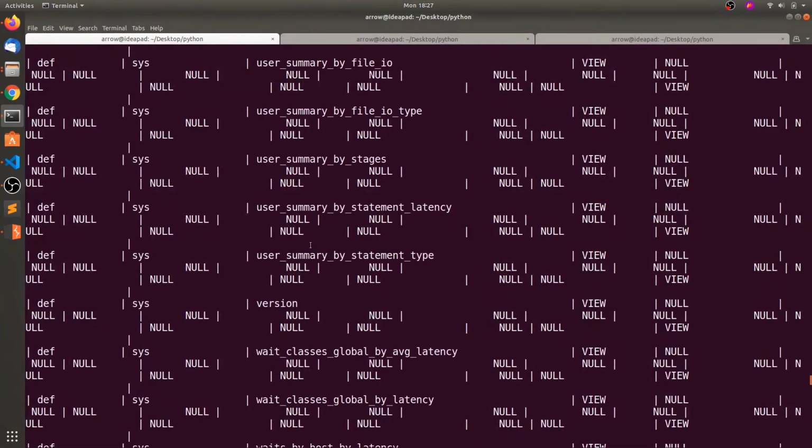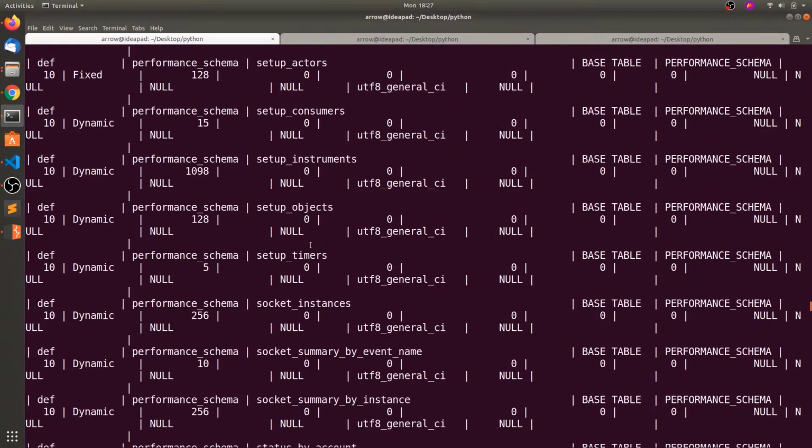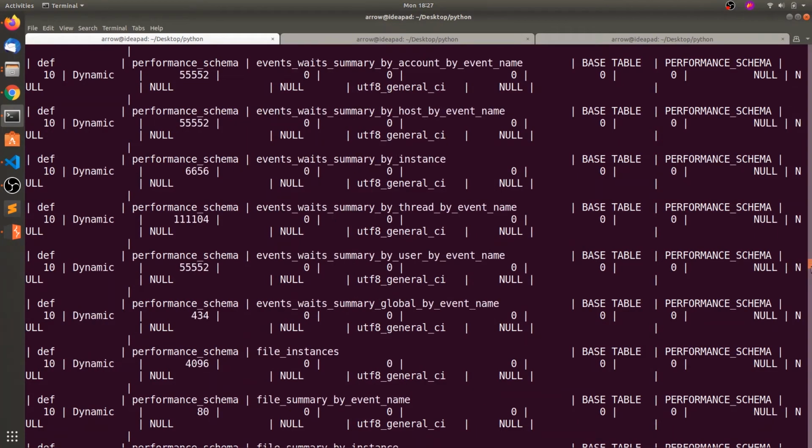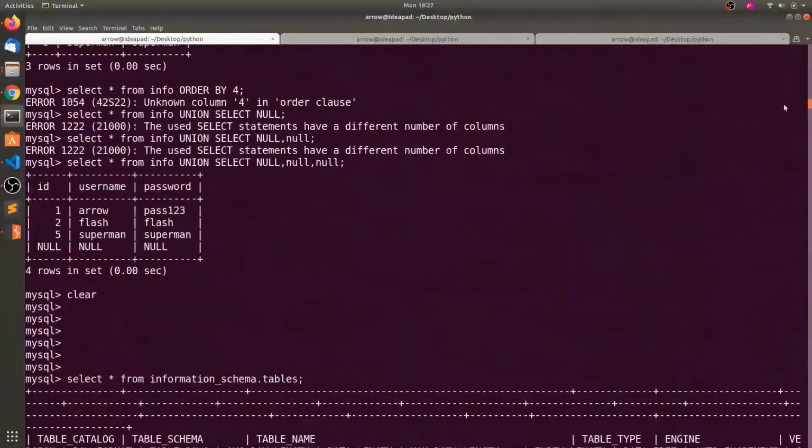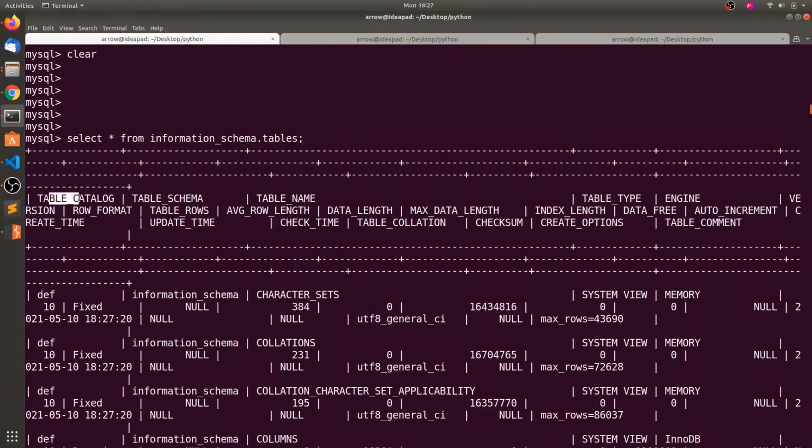Let's scroll up and see the schema of this. Here you can see table catalog, and table schema, information schema, which schema these tables belong to, and table name. So we have this schema, table name, table schema.